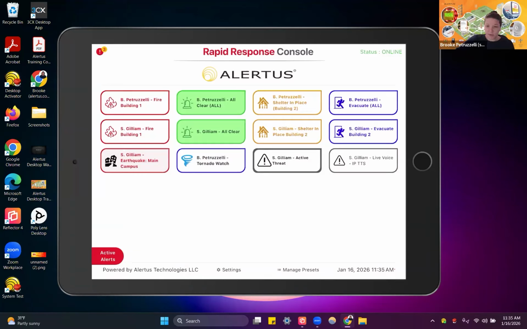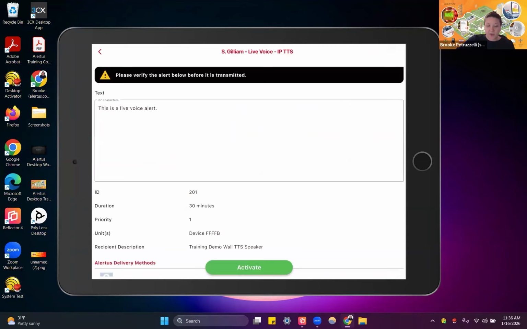Another type of preset alert you could build is live voice. So if you have an IP text-to-speech speaker or the outdoor HPSA sirens, you can activate using live voice in the Rapid Response Console. So you can see here that I do have a preset down here that Sarah made that is live voice for our text-to-speech speaker behind Sarah. So if I select this, it's going to be a live voice alert. So the text itself doesn't really matter because it's just going to be what I broadcast from the microphone directly in the rapid response console itself.